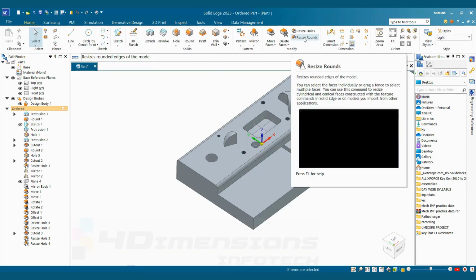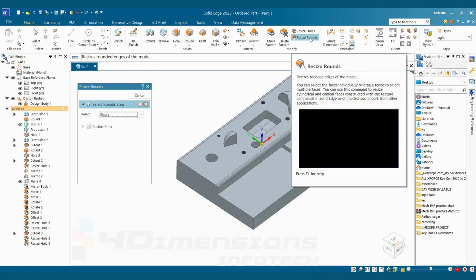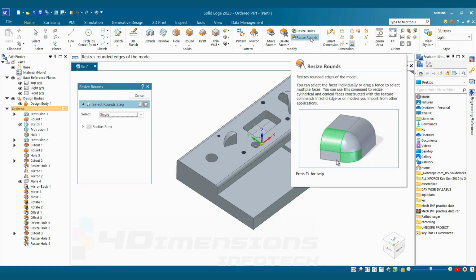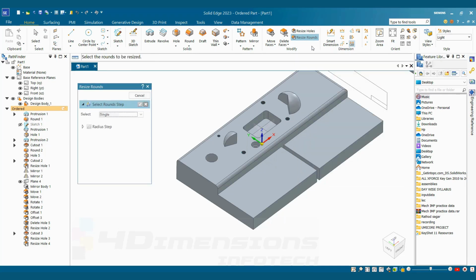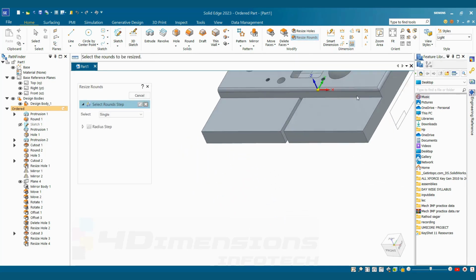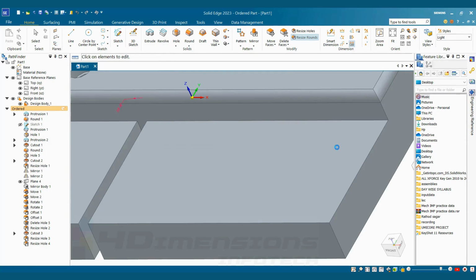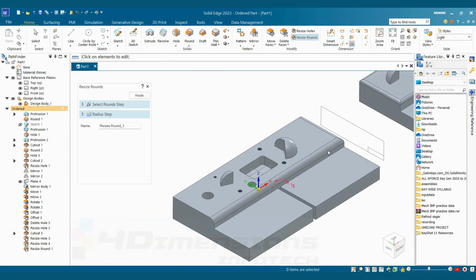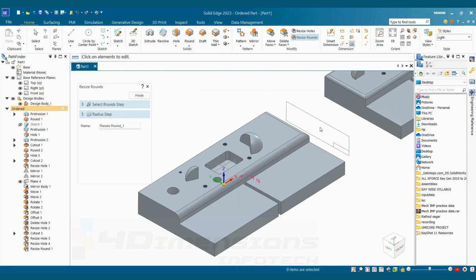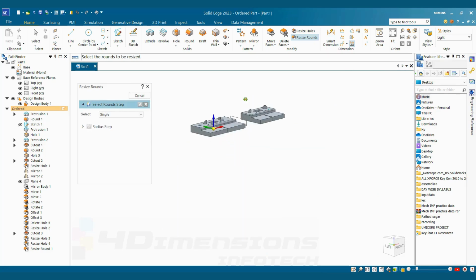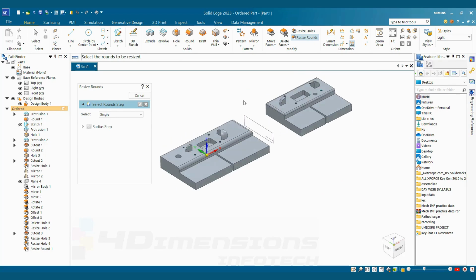The last option we are going to see here is resize rounds. Just select the resize round option. It is used for editing the fillets here. I'm going to select this resize rounds, both the rounds, say OK, and then you can change the value of the fillet here. I'll say 15 mm. Preview. So now the radius of this fillet is 15. Here you can see the difference. These were the earlier fillets and these are the updated rounds which have been resized here. So these were the remaining commands of part modeling.